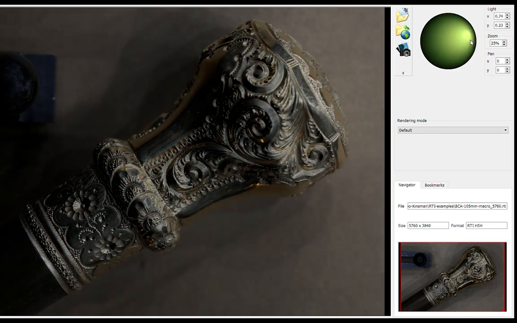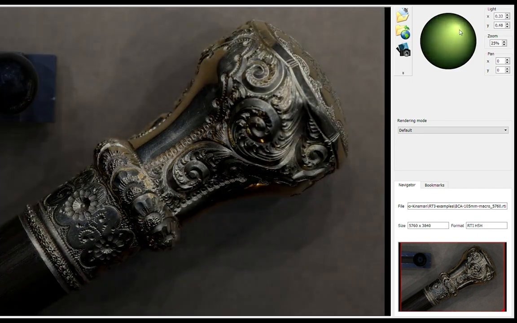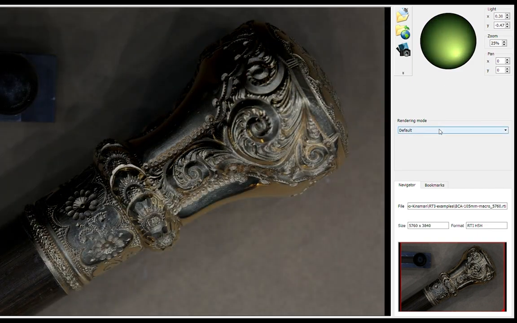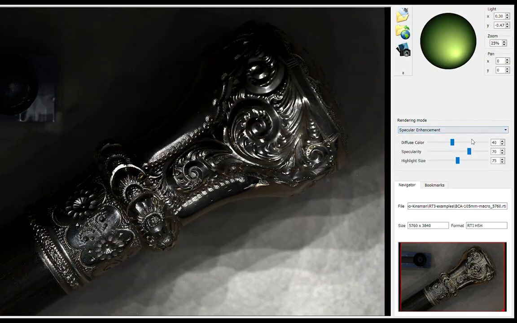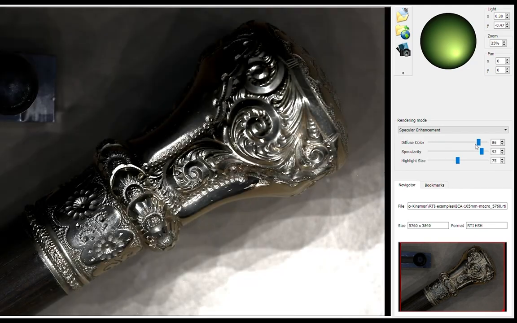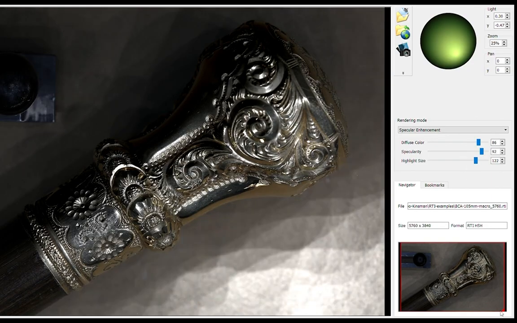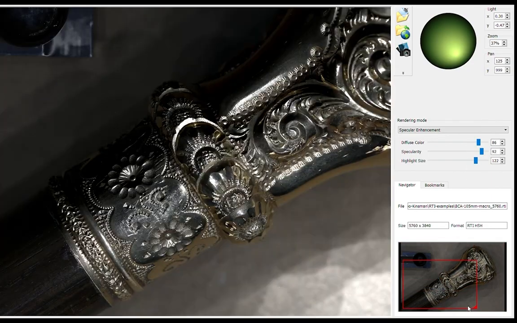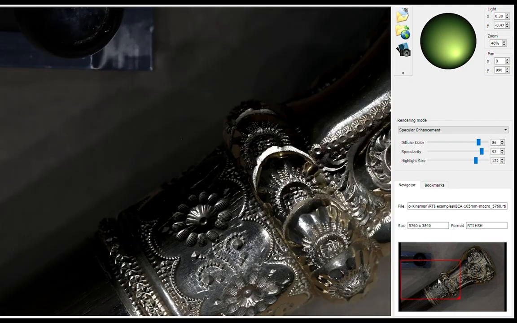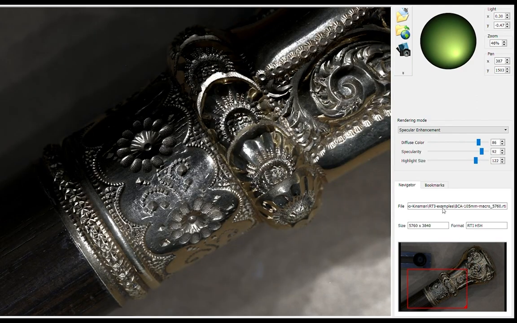And of course, we can move the light source around, our virtual light source, as well as change it into a specular enhancement. And most of the time in specular enhancement, you really want to keep the color of the object if you can. And I'm going to probably decrease the highlight size here. I'm also going to zoom in on some of the structures of this golden object. The stem here of the cane has a lot of ornate work with it.